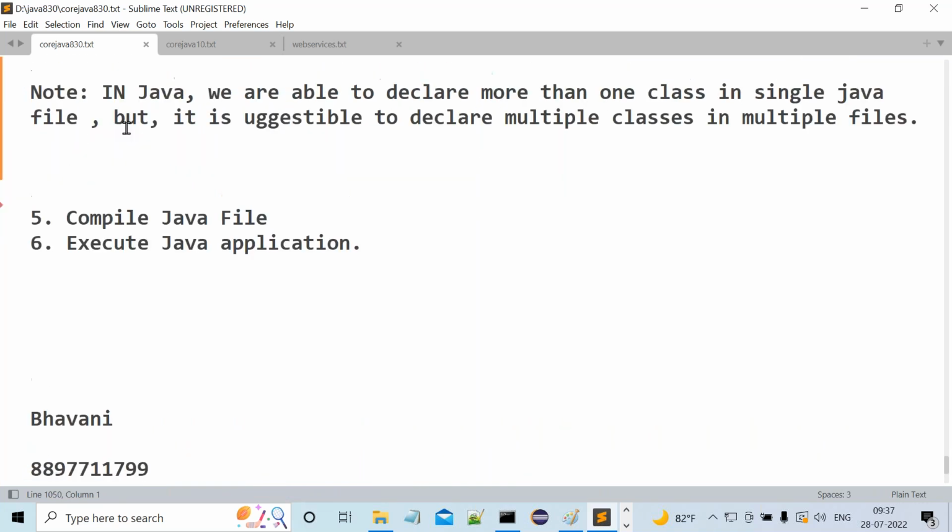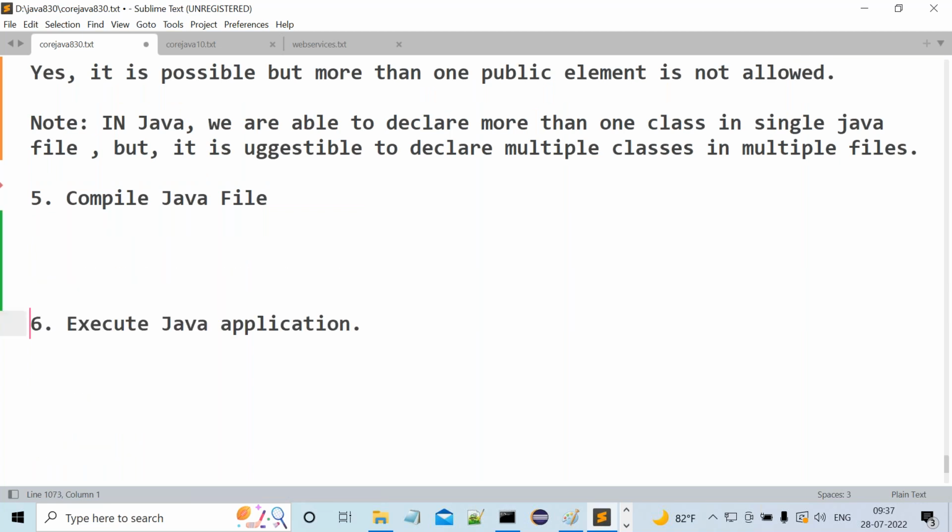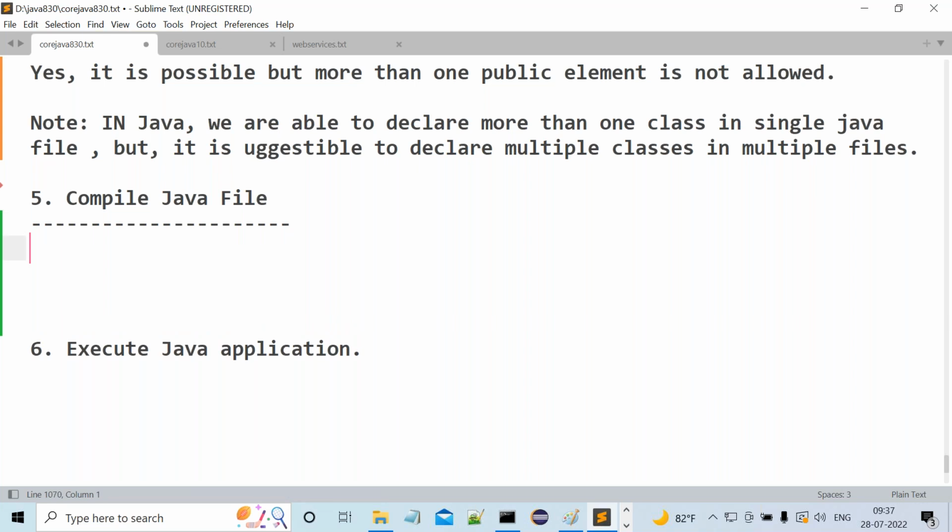Next one, after completion of this, what is the next one here? Compile Java file. Observe carefully. I'm asking one more question to all of you now. What is the requirement to compile a Java file in general? Now tell me, what is the requirement to compile a Java file?